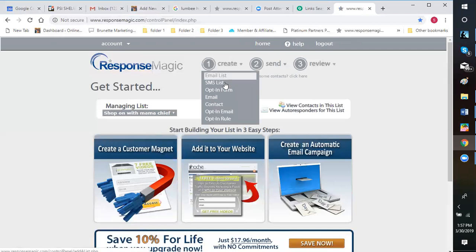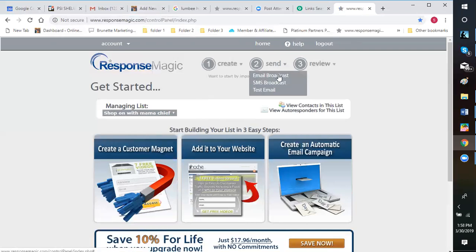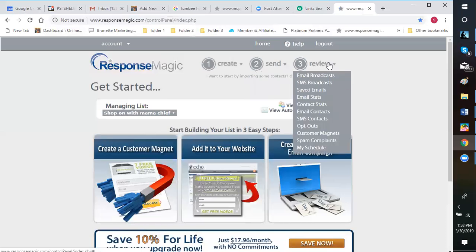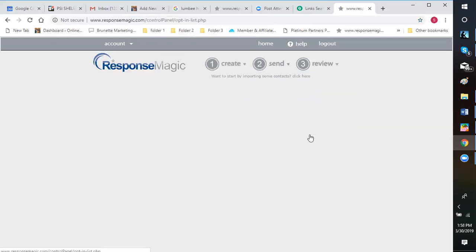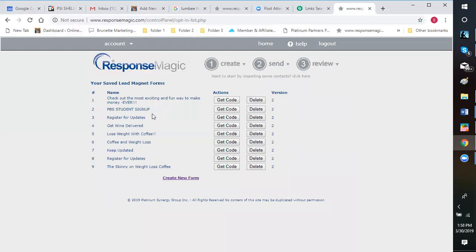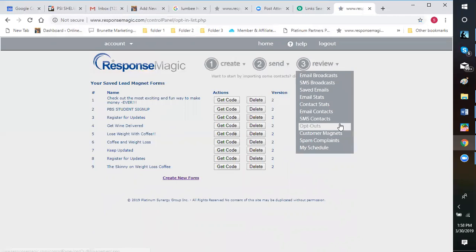Here's where you're going to create your opt-in form. You can send out email direct broadcasts. If you've already created a magnet, this is where you can come to your customer magnets and see all the different ones you've created. If there's some that you don't use anymore, you can delete them, get rid of them, clean it up. But this is where everything is stored.